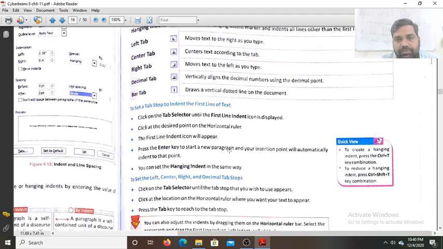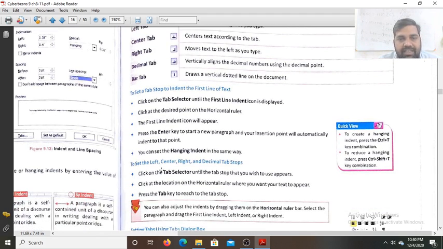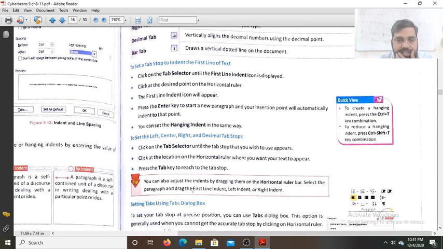Now see how you can set the left, center, right and decimal tab stops. Click on the tab selector until the tab stop that you wish to use appears. Then click at the location on the horizontal ruler where you want your text to appear. Press the tab key to reach the tab stop. You can also adjust the indents by dragging them on the horizontal ruler bar. Select the paragraph and drag the first line indent, left indent or right indent.